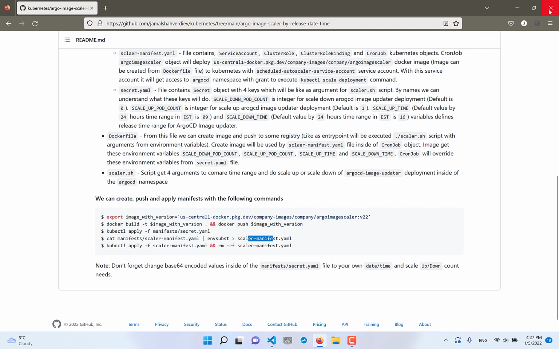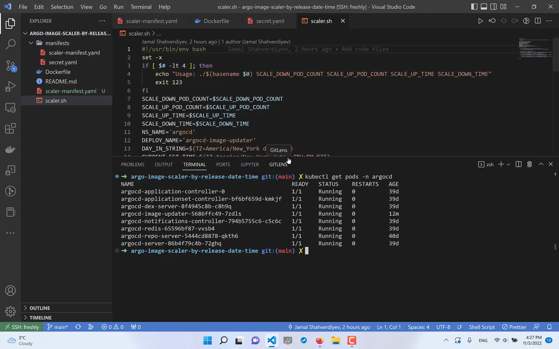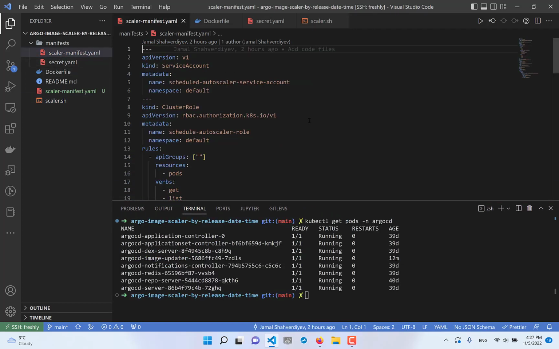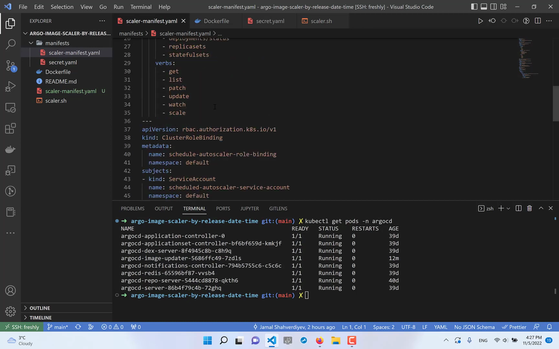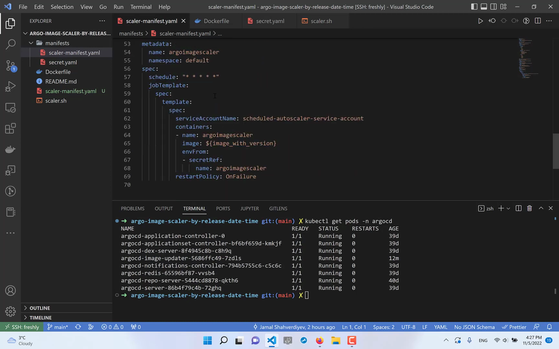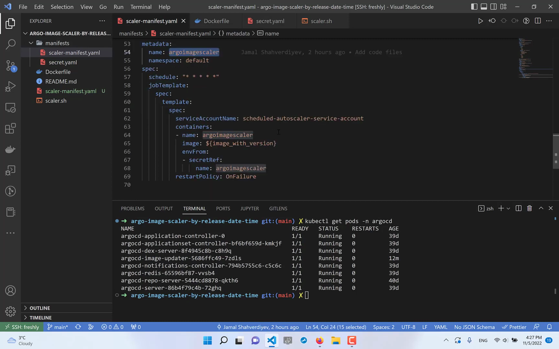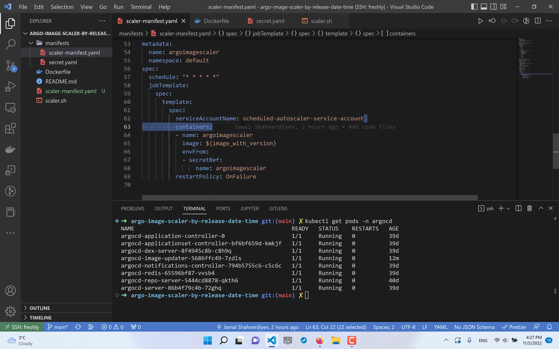Switching back to VS Code. Let me switch to the manifest itself. It has a service account inside of the default namespace, a cluster role binding, and the ArgoCD ImageScaler cron job, which will use the service account created in the first lines of the manifest file. It will be changed with envsubst inside of the README. You can find it defines the image, because of the variable we defined here. So it will use the image which we created.